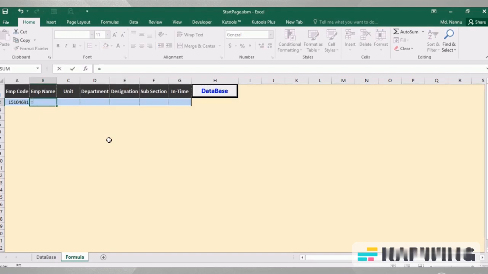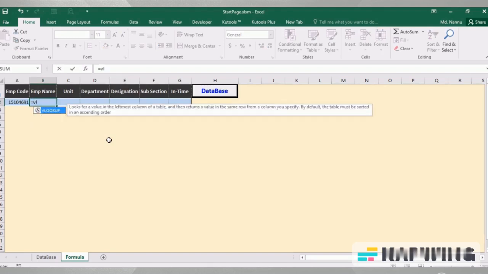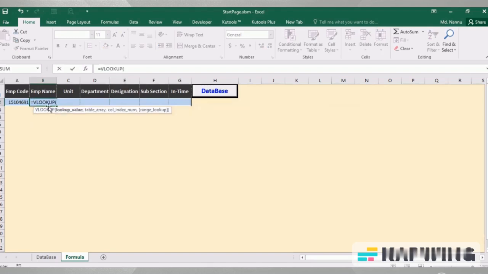At first write the equal sign, then write B and C. Select VLOOKUP. See the formula reference. Here at first we need to select our lookup value. Our lookup value is in column A, so we select A2 and a comma sign.